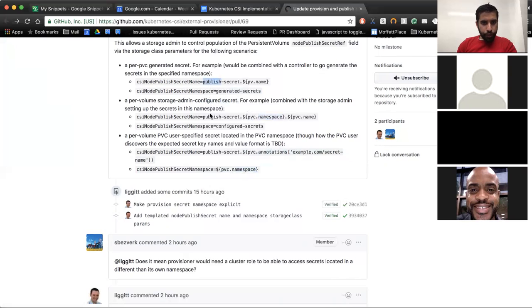So the second two cases make perfect sense to me: the storage administration configured secret, and the PVC end user configured secret. For the generated secret, what does this mean exactly when you put the PV name in there? That would correspond to the PV object name?